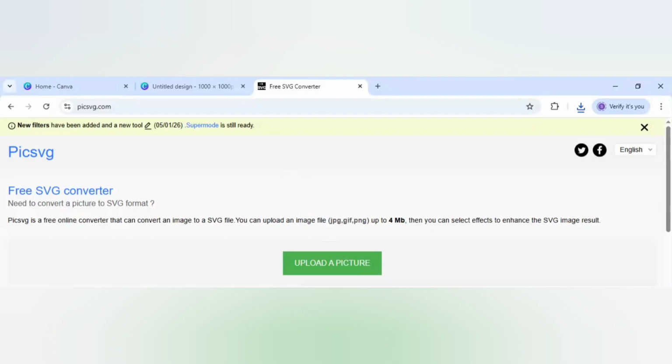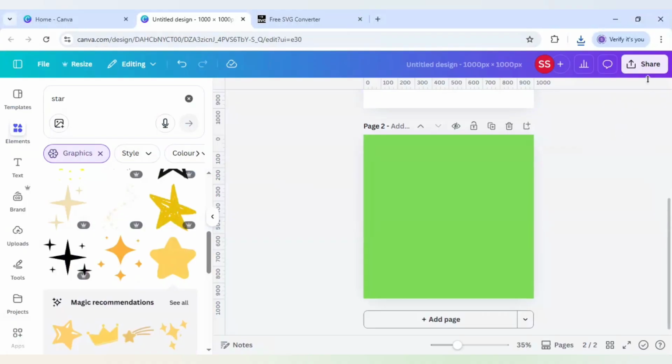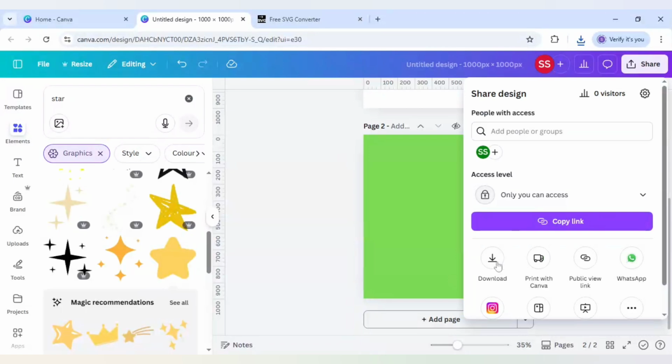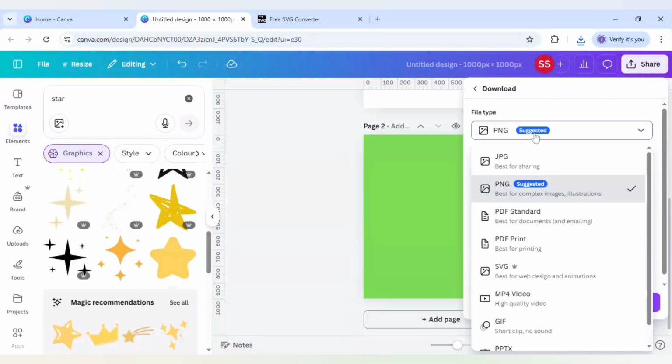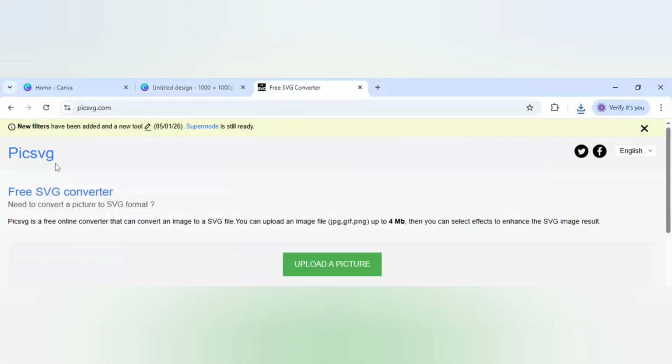Now you need to come to the free SVG converter, peaksvg.com, because I need to show you one thing. If I come to download here, you can also download it as SVG, but the problem is that in Canva, if you download it as SVG, it will not be created as separate layers. It will be treated as a single layer, not multiple layers. So for that we need to use peaksvg.com.